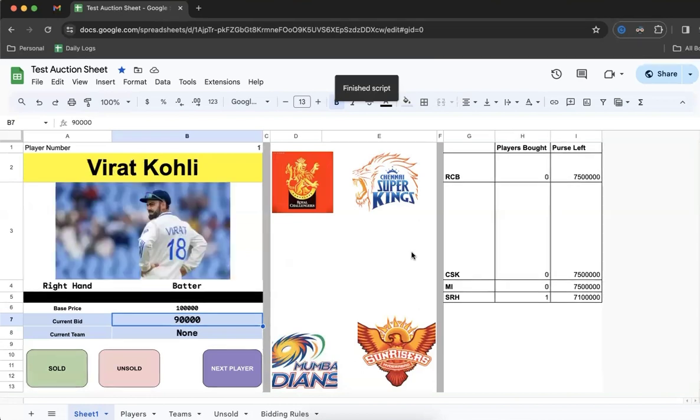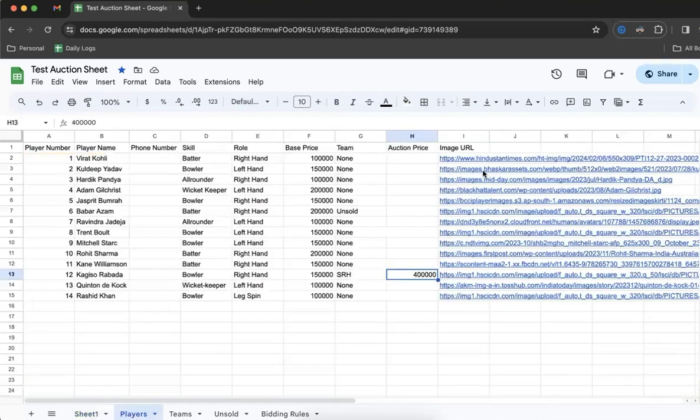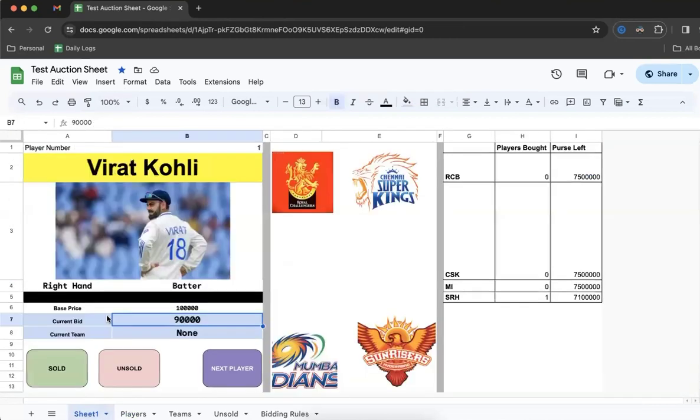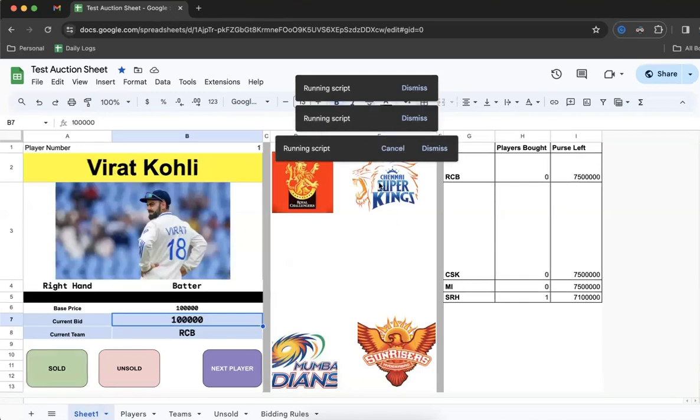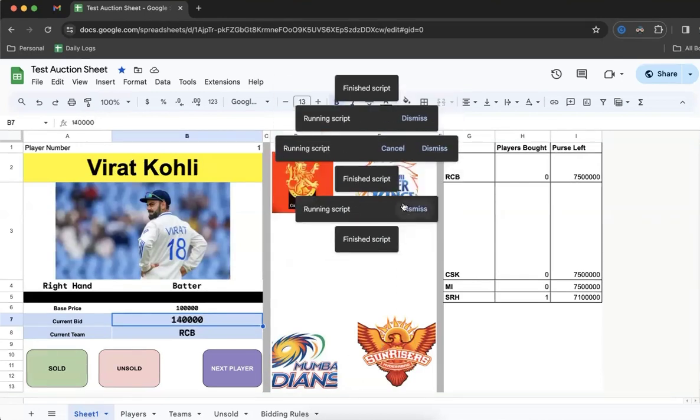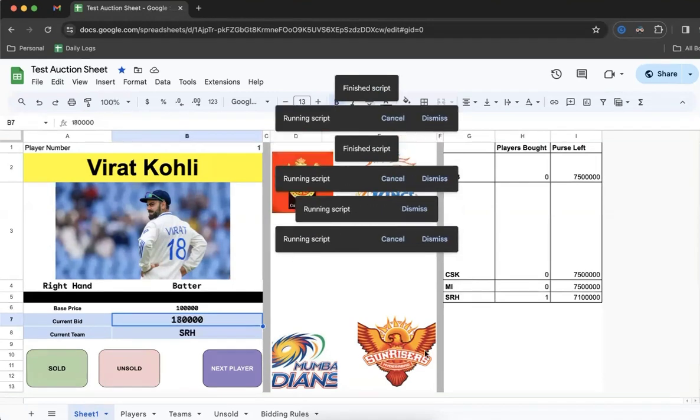Right? We have Virat Kohli. You see how images just populate. So these are all the images in the URLs. So if your players are filling in a form, adding an image, they will start showing up here, right? So now let's just say RCB opens the bid, right? We'll see that the first bid matches the base price, and everybody wants Virat Kohli, right? So just keep clicking, increasing his bid price.